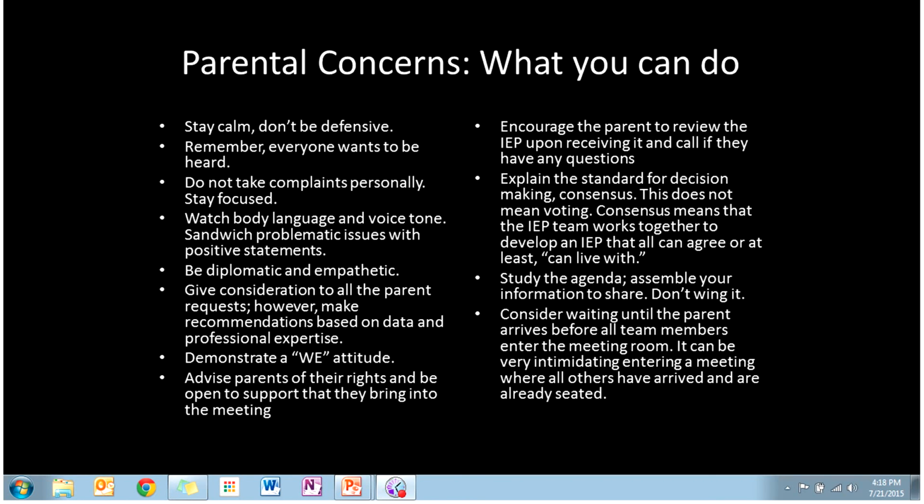The other thing that is really important is to demonstrate a we attitude. We don't want to blame, we don't want to say you're the problem or I'm the only one that does anything. It's a we effort, it's a group effort, and we are working together to provide services, and we need to communicate to really keep everybody on the same page. Using that we attitude really can help parents feel at ease.